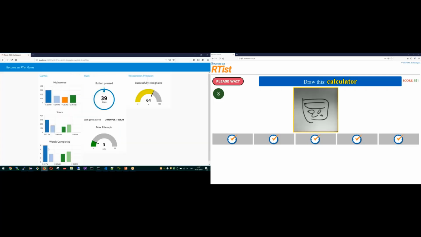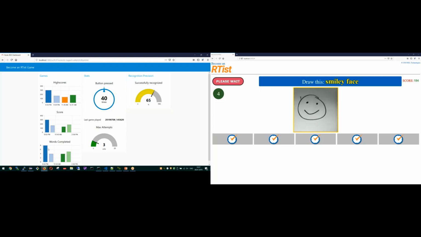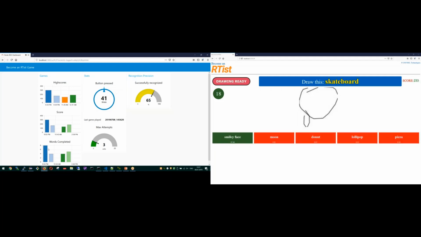I'll show you this MQTT dashboard. What happens in the game is actually sent as MQTT events, and we have this dashboard. So you see, each time that I press a button, the button pressed counter should go up, and it was 40, now it's 41.